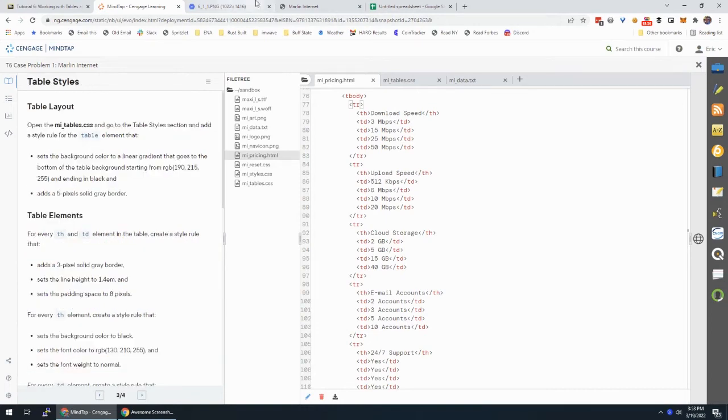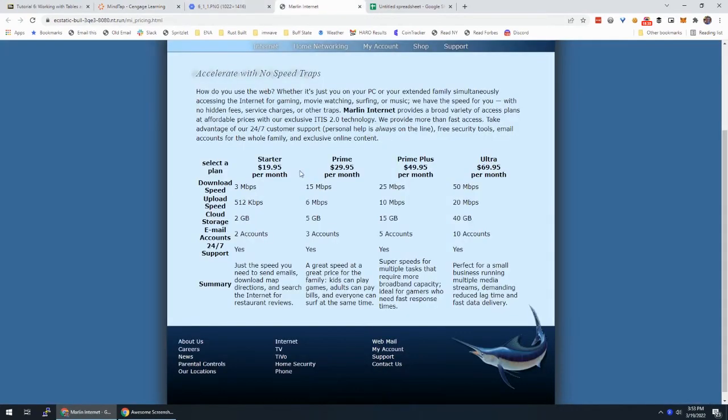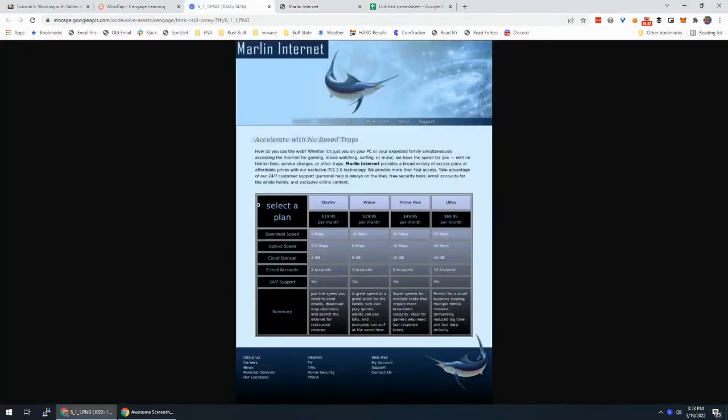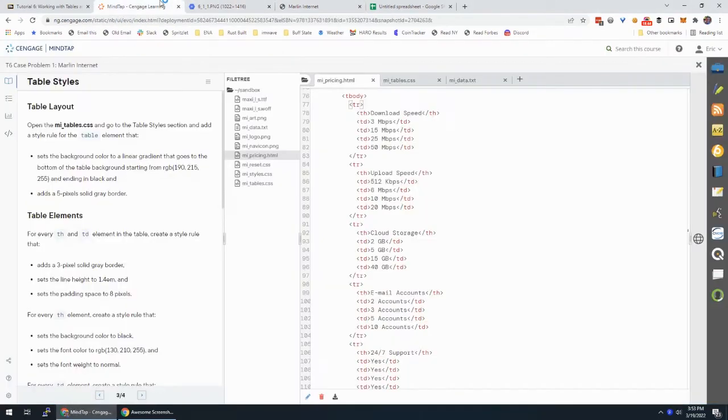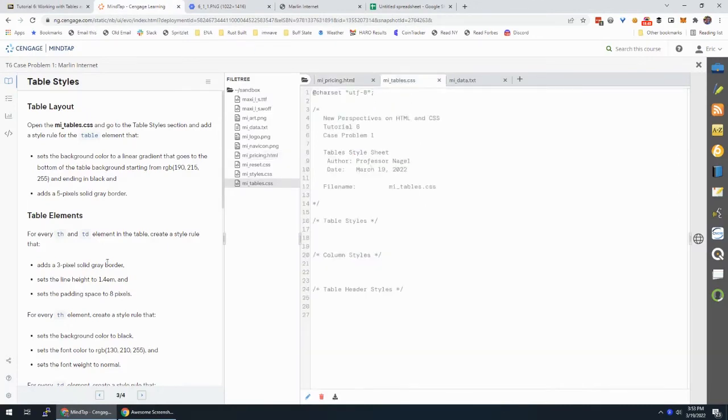And now we need to take this table that we have, which looks like this, all the right data, and we need to make it look like this. So we're going to be working in the style sheet here. Add a style rule for the table element.